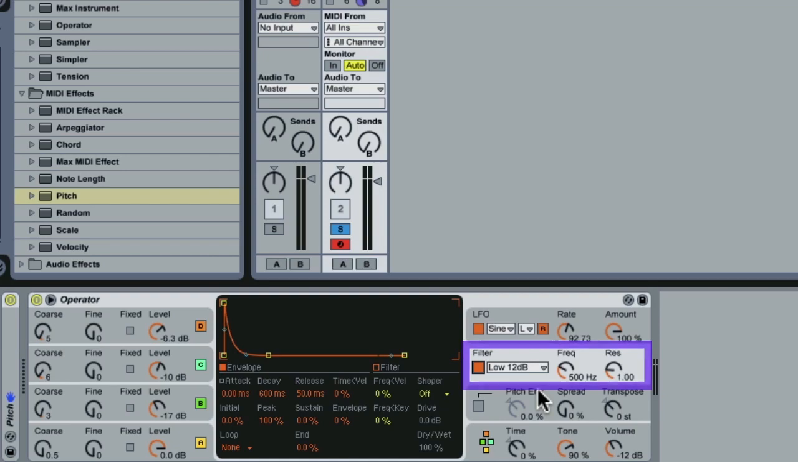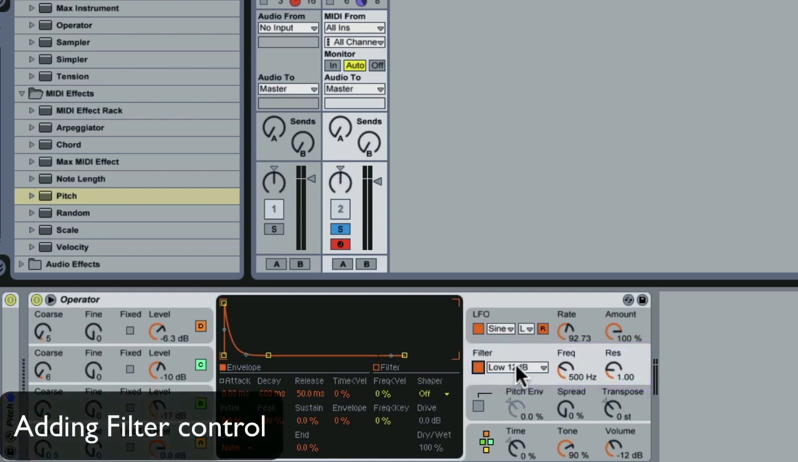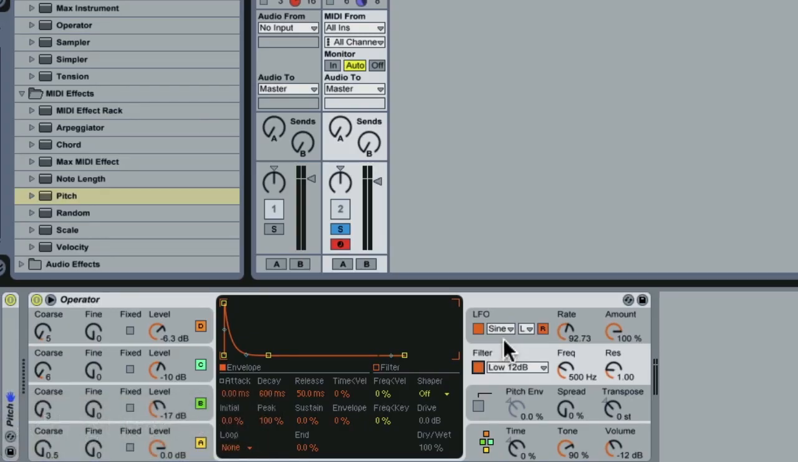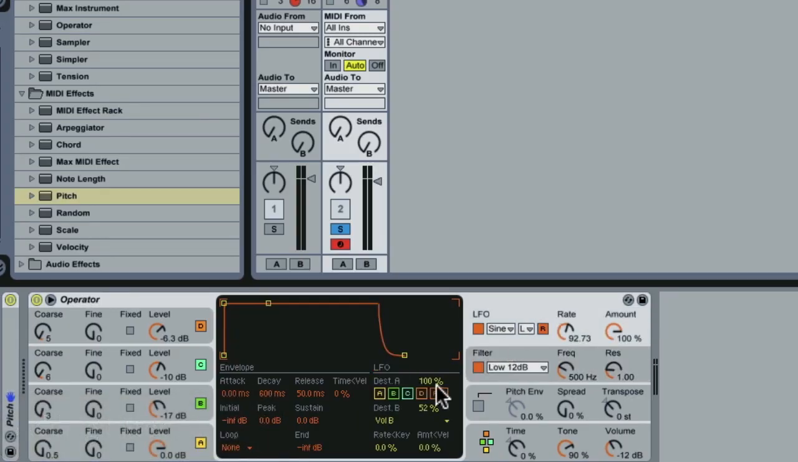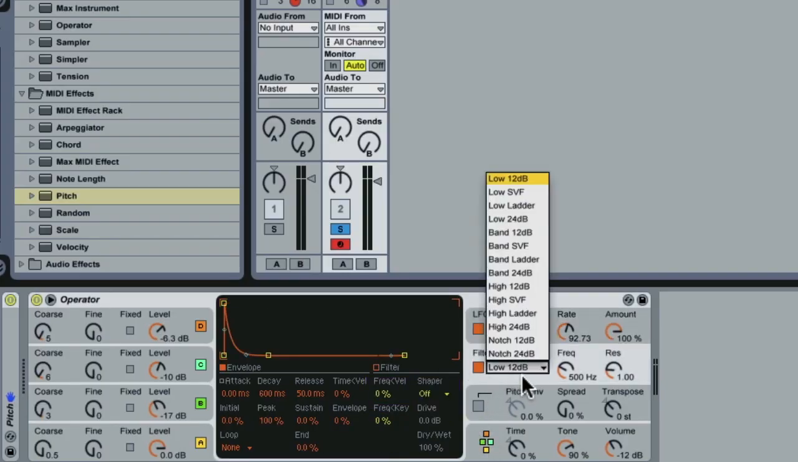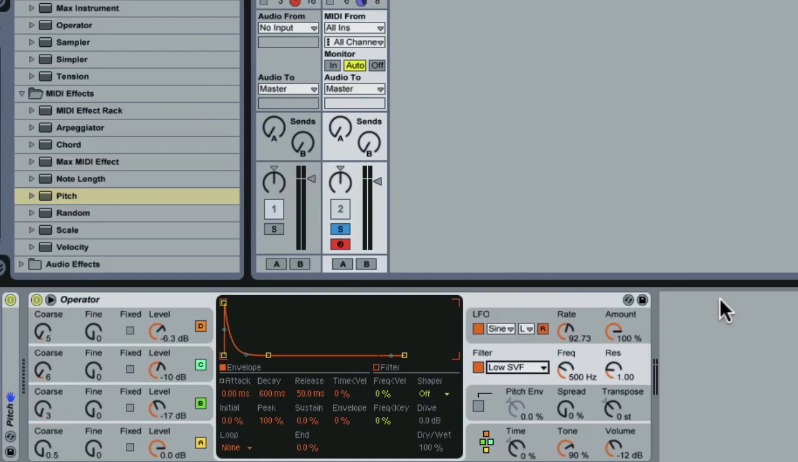Now I'm going to use the filter in this patch, but I'm going to try and use a modulator on the filter that we've already been using, and I'm going to use the LFO for that. So I'm going to go back to the LFO section and flick it on so it's actually affecting the filter. And I'm going to choose the low SVF filter, the low state variable filter. And I'm just going to start this playing, and I'm going to start with the cutoff all the way up and the resonance all the way down. And I'm just going to roll that down as the pattern plays.